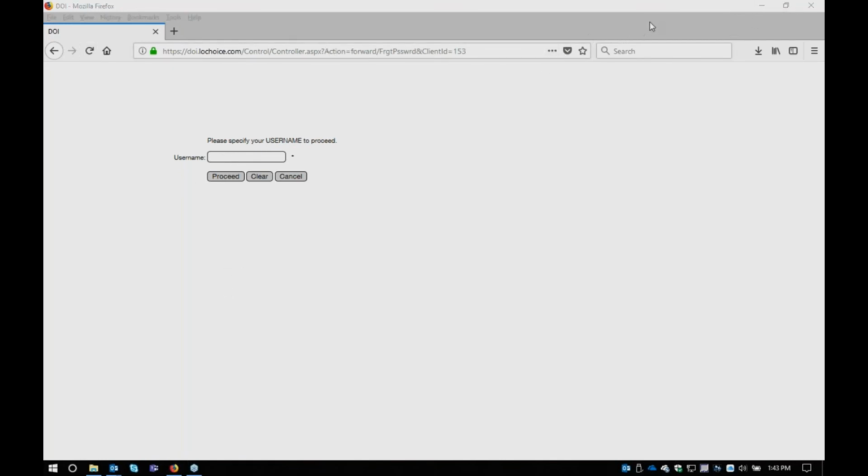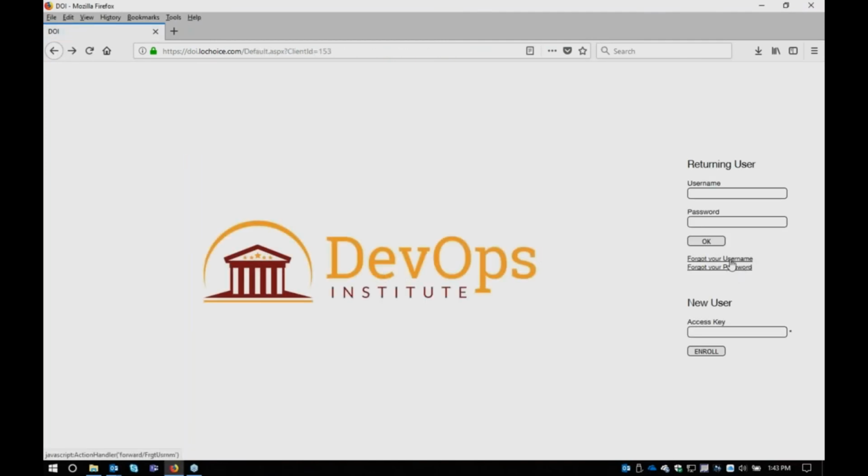If for some reason the student forgot their username, they can click forgot their username, and that'll send an email to the email address that was associated when the account was set up.